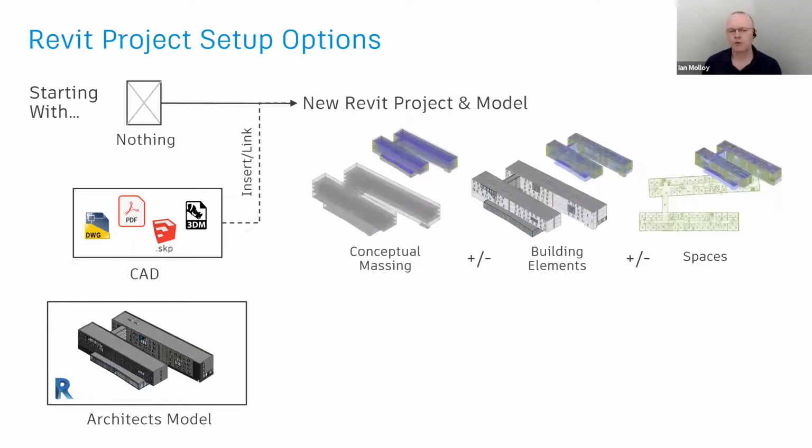Now, if you're starting with nothing or some other 3D model, the obvious thing here is that you will start a new Revit project. You can insert or link any CAD reference that you have, and then essentially model your own model. And this is where you can do anything from conceptual massing through the building elements and spaces. People tend to think that in order to do an energy model, you need to do a room by room, detailed, thermally zoned model. That's true for certain objectives of energy analysis, depending on what the goal is. But certainly for earlier stages, you can get a tremendous amount of value simply by creating some conceptual massing and levels, which is very easy to do in Revit.